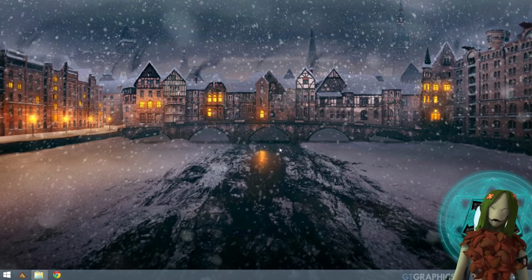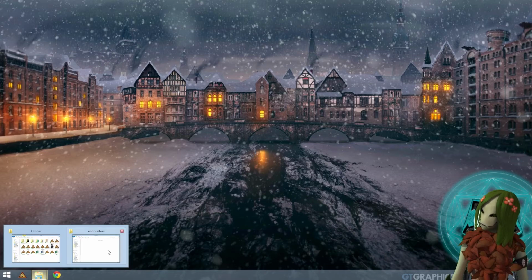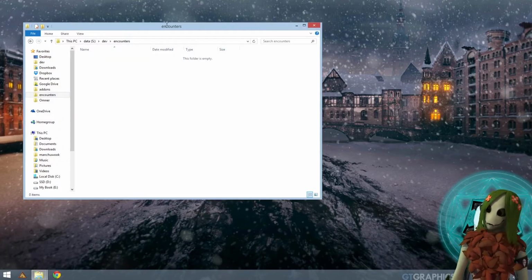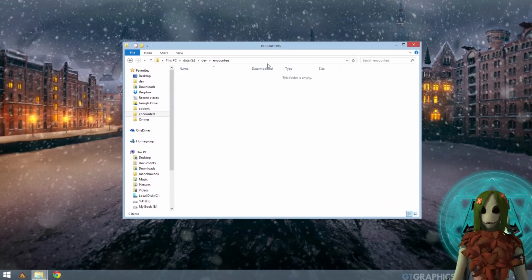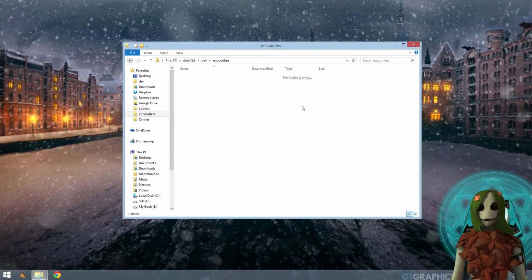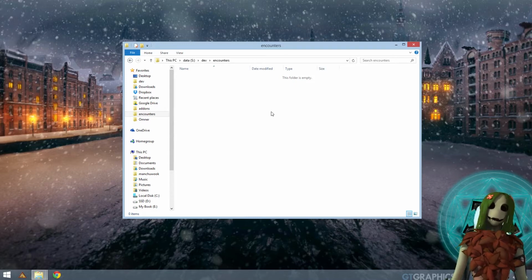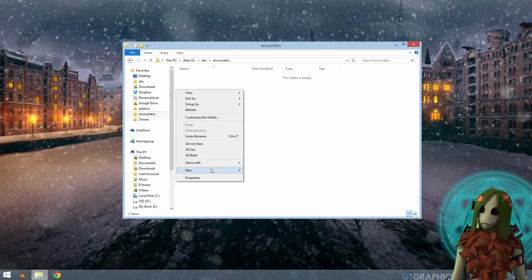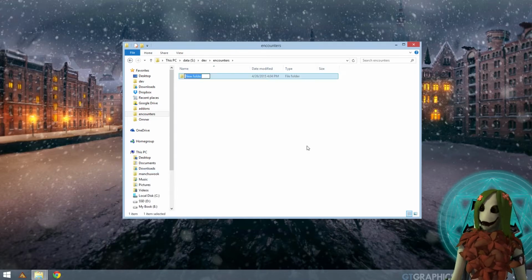So, starting from scratch, what we're going to do first is go to our encounters folder. You can have this saved anywhere, it really does not matter. I just have it under my S drive dev encounters to make the path easier. First, we're going to go to new, and choose a new folder, and we're going to call it the name of our campaign world. So we're going to call this campaign world.